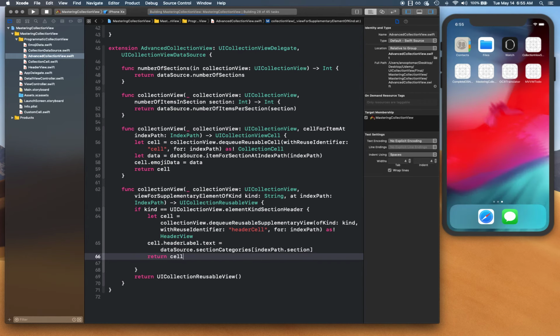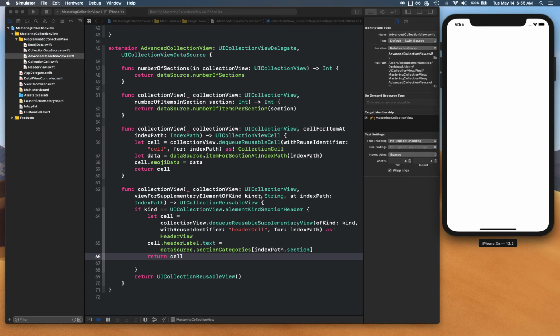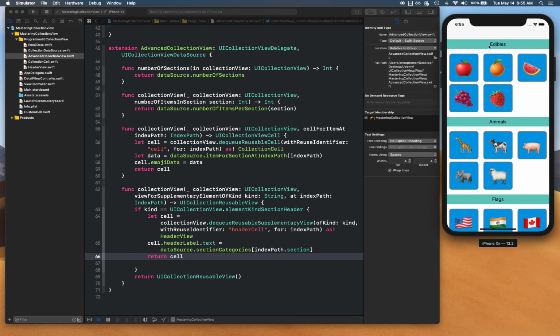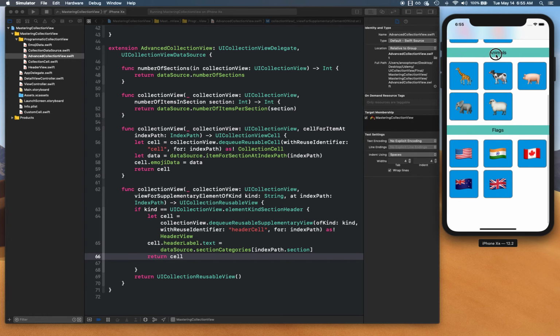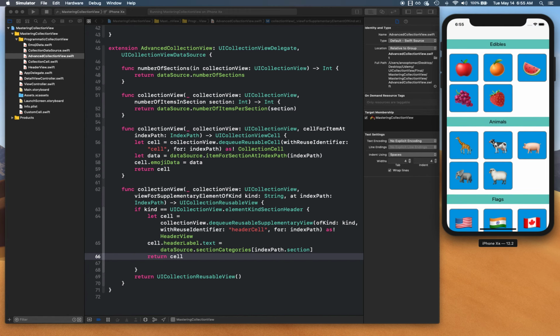There we go. Let's run it again, and it should actually make our section header appear. There we go. So we have animals, and all the animals are listed in this section, and flags are listed in its own section.